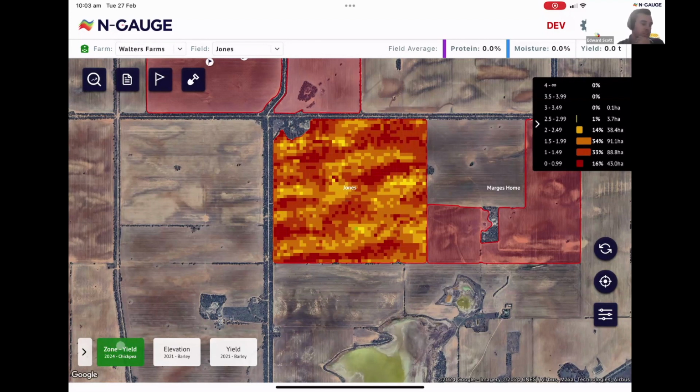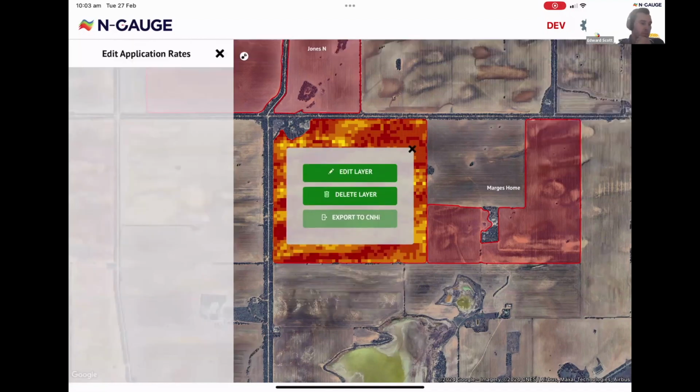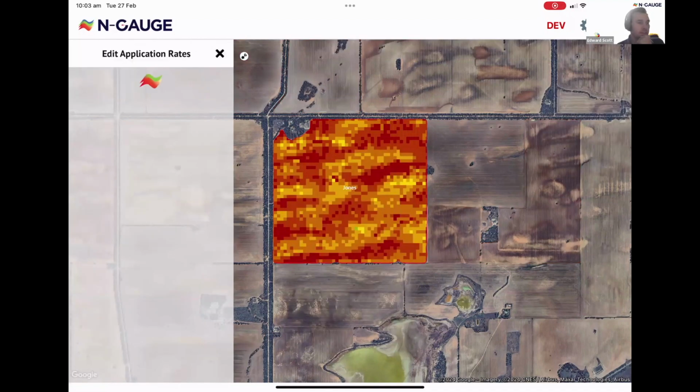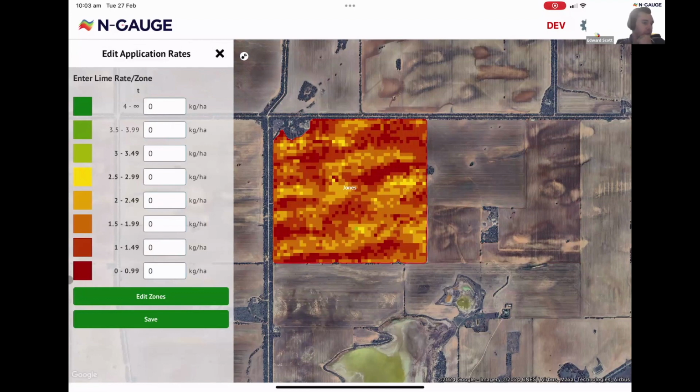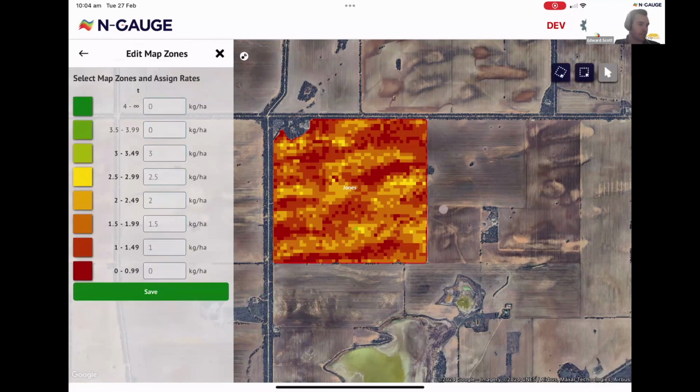So for argument's sake, if this was one we wanted to create a prescription off, we can edit this layer. This was for the liming, so it might be 3 tons, 2.5, 2, 1.5, 1, and we go. We can then go edit zones.